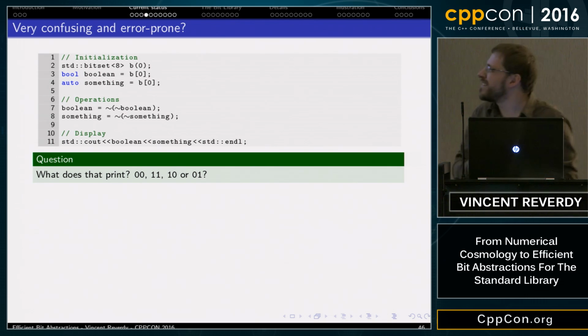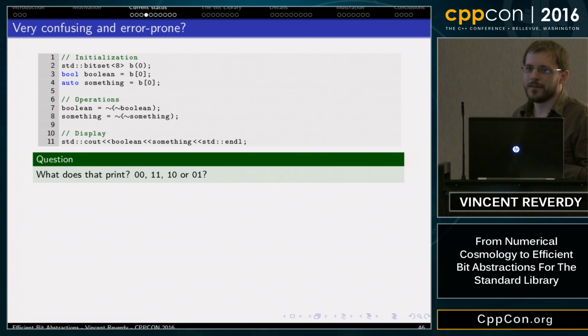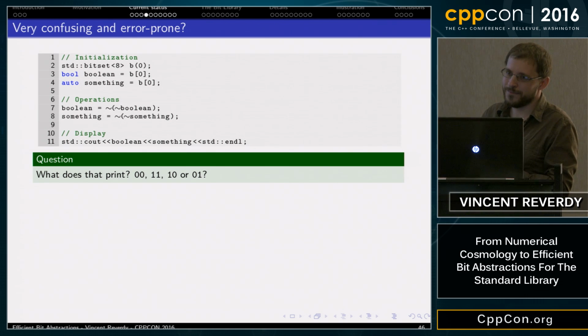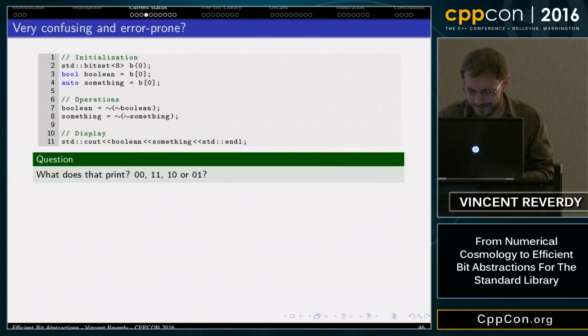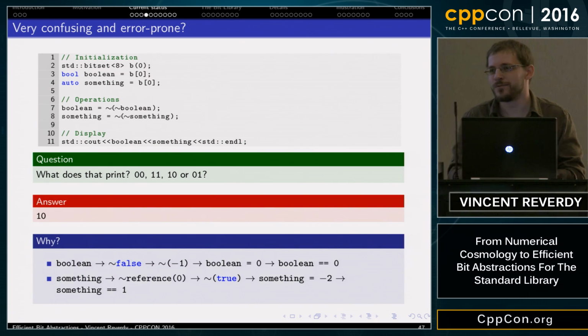But is it that simple? So what does that print? Who thinks it prints 0 and 0? Okay. Who thinks it prints 1 and 1? Who thinks it prints 1 and 0? Okay. And 0 and 1? Okay. Some of you think 0 and 1. And it's 1 and 0.